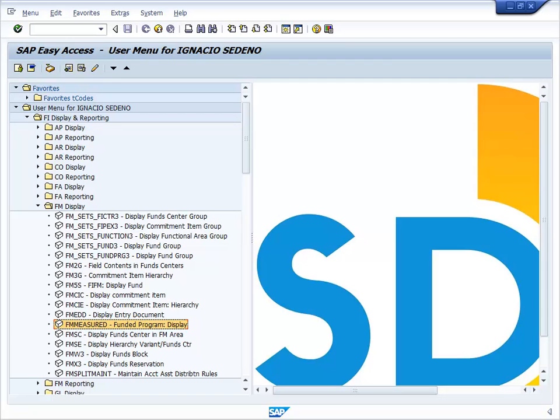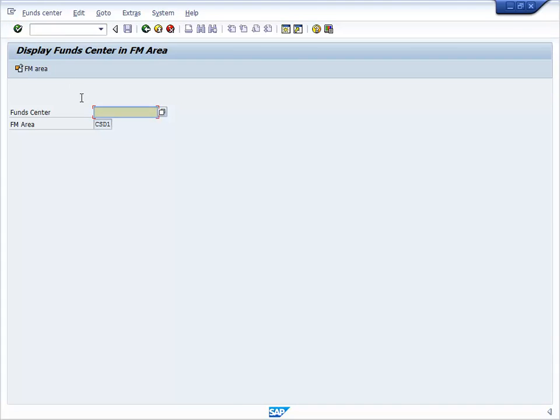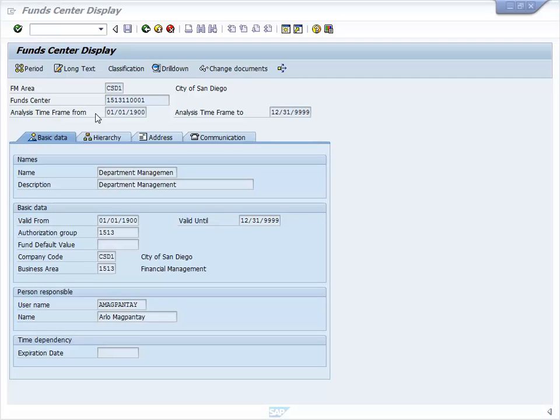To view Fund Center Master Data, double-click on the T-code Display Fund Center in FM Area to launch it. Alternately, you may type FMSC in the command field and click Enter. Enter a Fund Center and press Enter. On the following screen, the Fund Center name and description will appear. The name field contains the shorter version of the Fund Center name, whereas the description field contains the longer version of the Fund Center name.